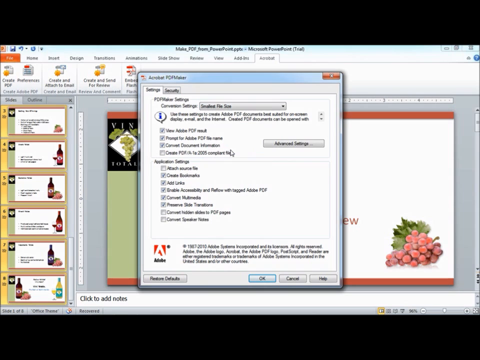The other options may appear familiar to you now if you've watched the other PDF Maker lessons. This option will open the PDF file in Acrobat once it's complete. This option prompts you for the PDF file name. If you uncheck it, it uses the name of the PowerPoint presentation automatically. Choose this option to convert the document information in PowerPoint into Acrobat metadata. Choose this option if you want to create a PDF-A archive quality PDF file.